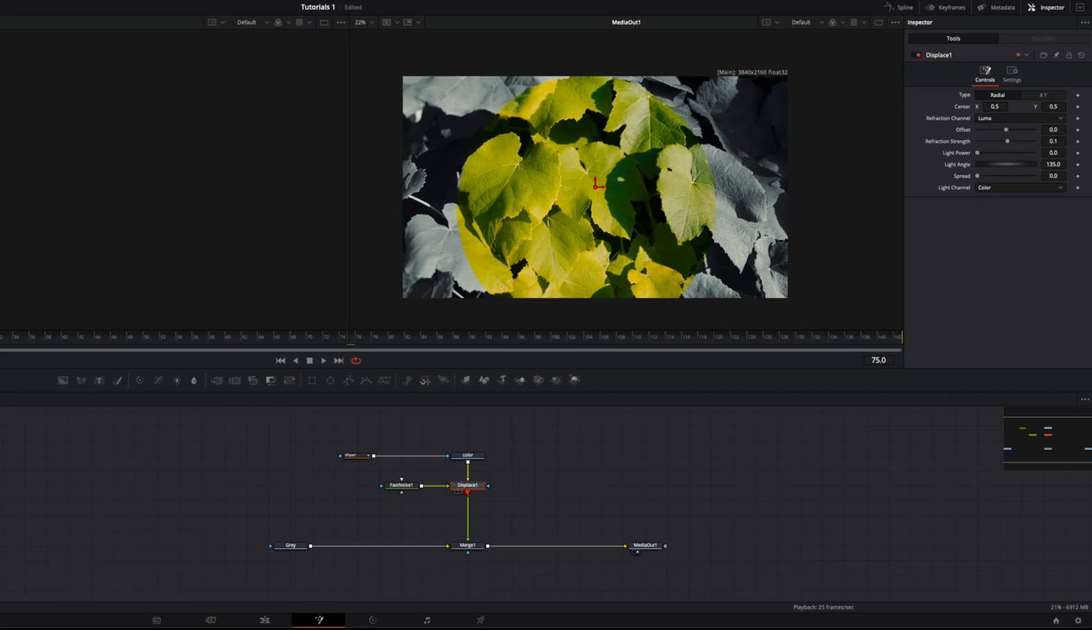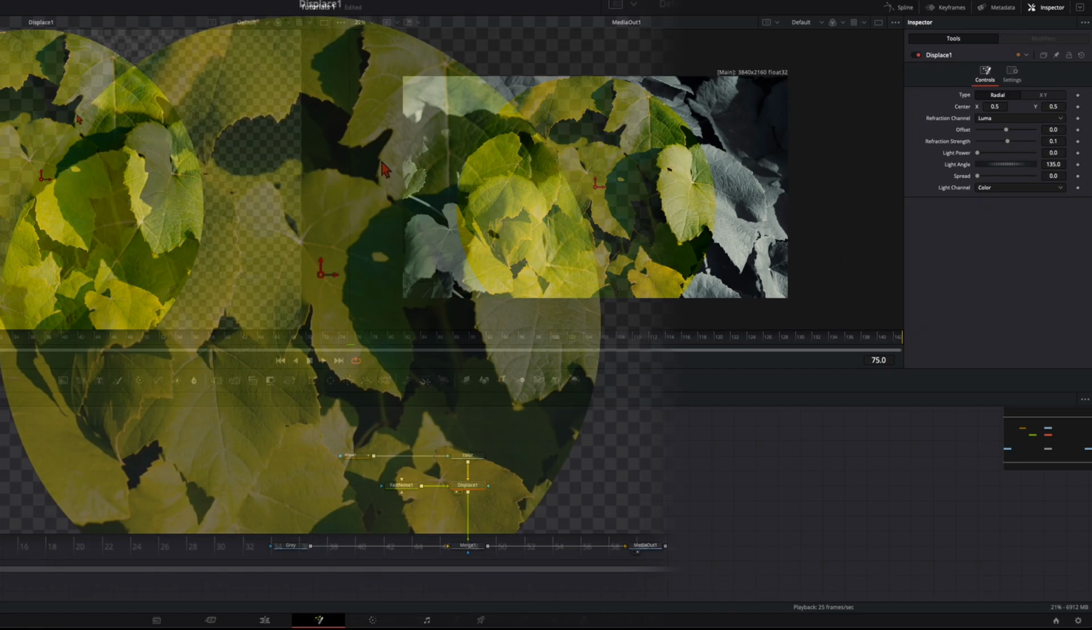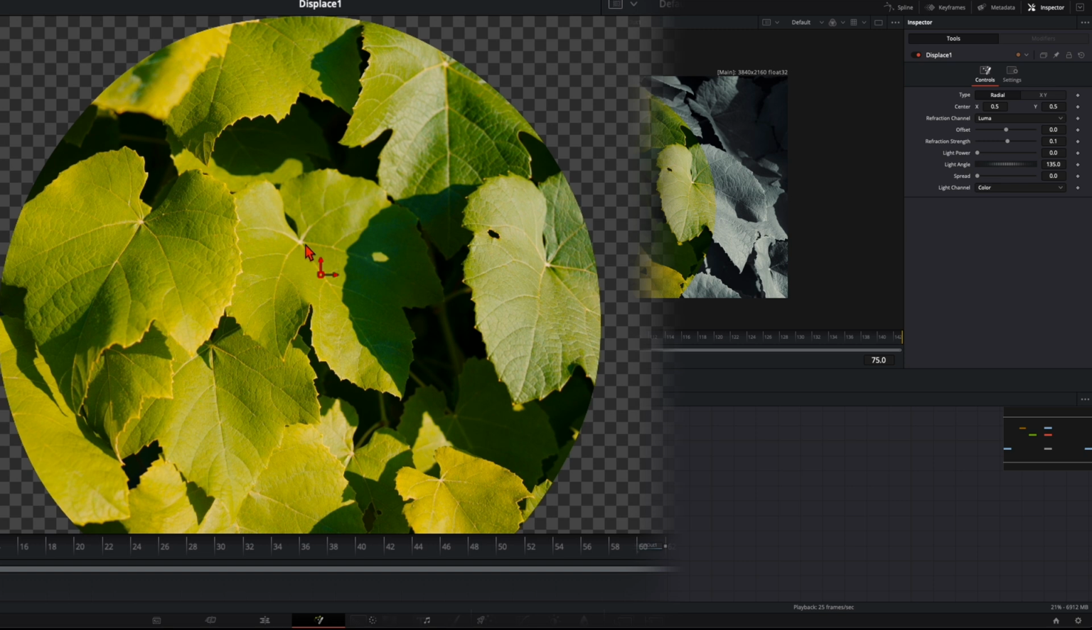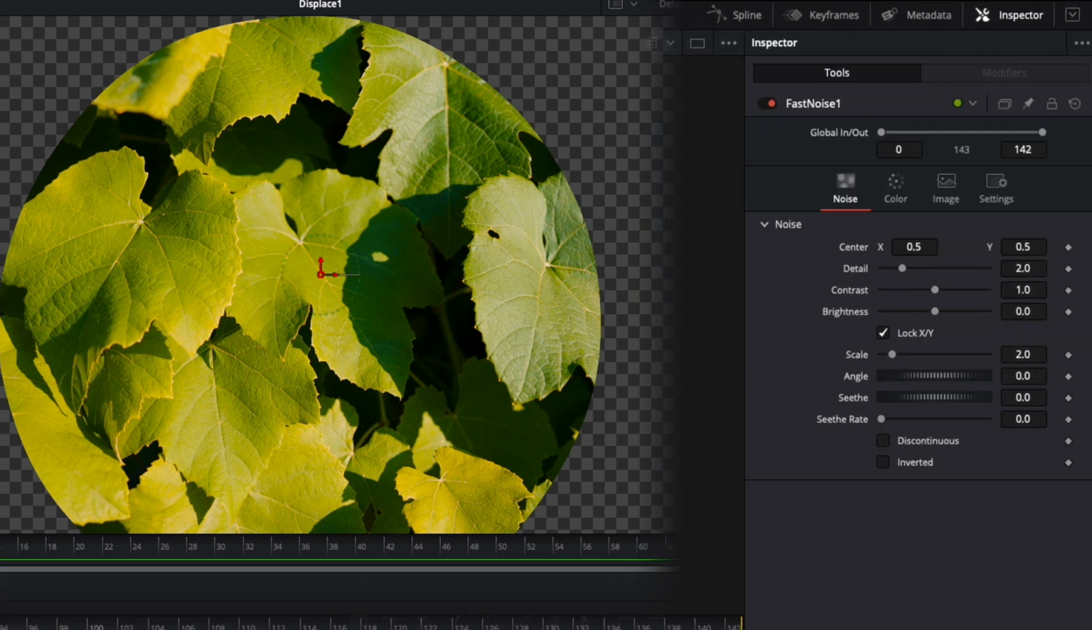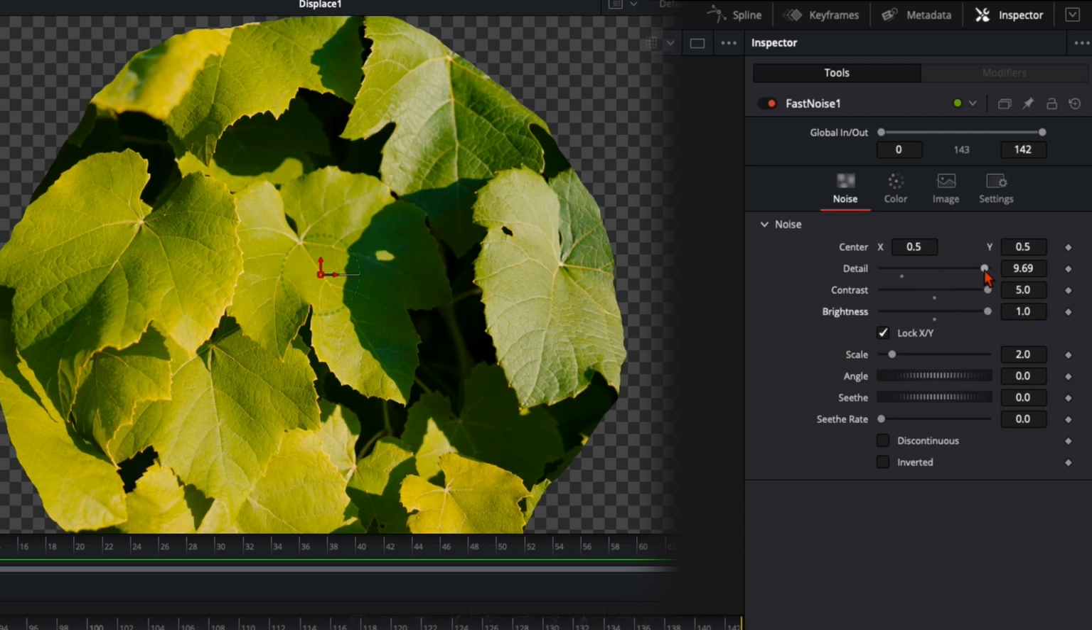And then make sure that here the displace node is in your left viewer, because now we are doing some very cool adjustments to the fast noise and displace node. And so you have the overview, so you see exactly what you are doing, if you like it or you don't like it. And with that, you can achieve some very cool effects. So first here in the fast noise, I set detail, contrast and brightness all the way up.